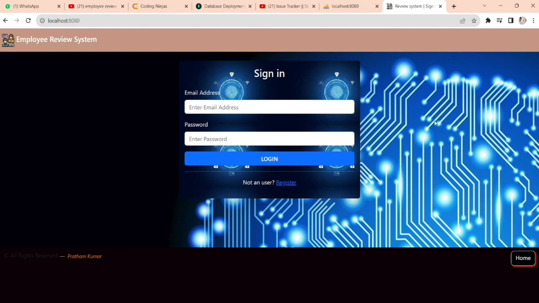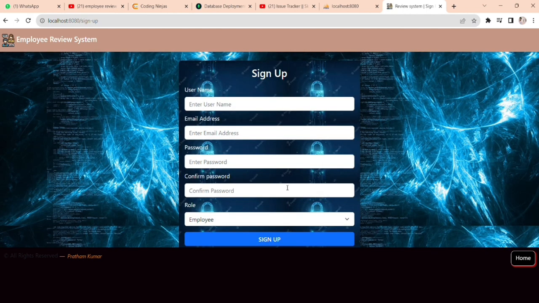Now this is my sign in page for this project. When I click on register, you see it will redirect us to a new page, which is a sign up page, where you can also create a user. Put your email address, and you can put a password. It is mandatory to fill out both the password and confirm password, and you can also choose the role. You can create a user as employee or as admin. I create a user as admin and sign up, and you see my page is created.